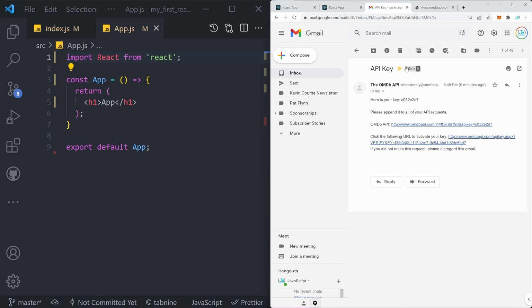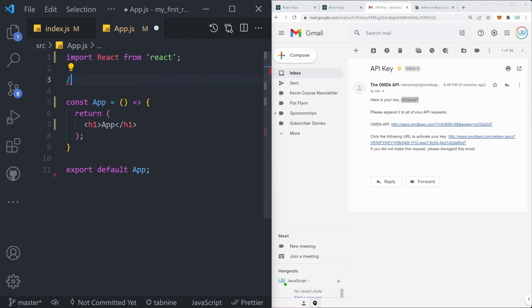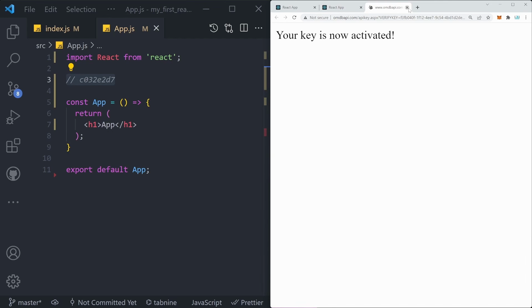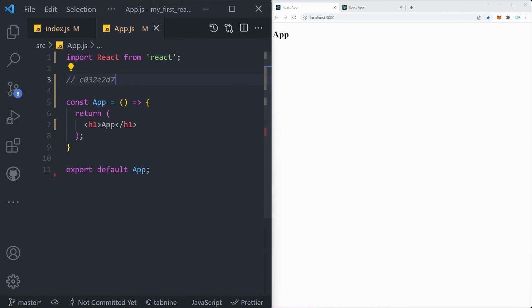And then you can go back to your email and copy your API key and paste it as a comment right here, because we're definitely going to use it later on. Now we can close this as well, and go back to our application. So let's explore the ways in which we can call this API to get all the data about movies.